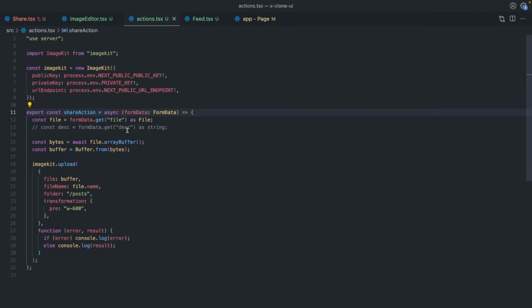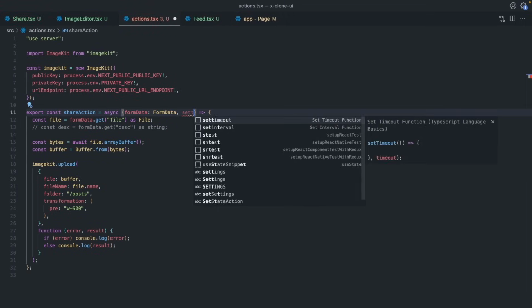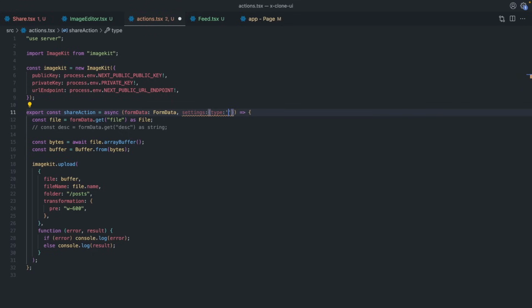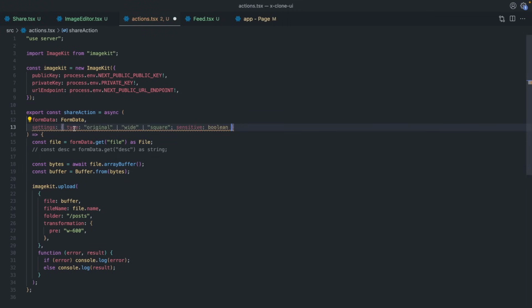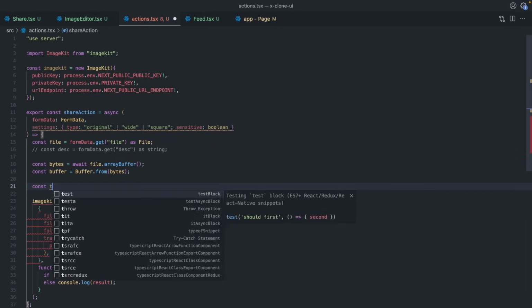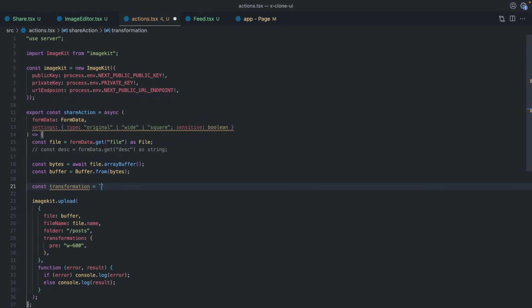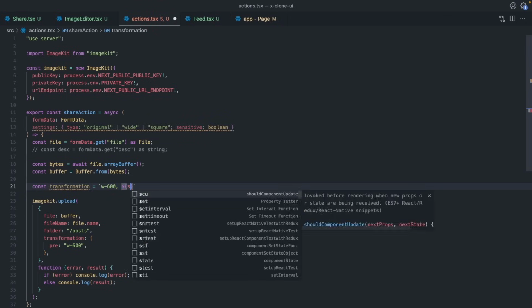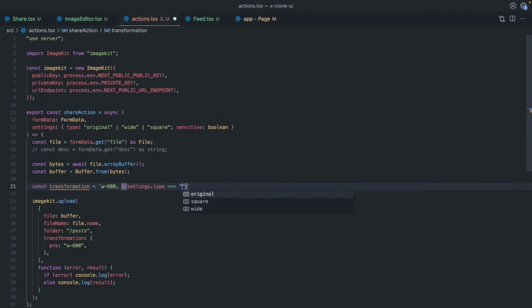Let's get this param. It's gonna have the type, and sensitive. Right now, using this type, we can update our transformation. Let's write it here. I'll say const transformation. In any case, its width will be 600. And I will write my condition here. If the settings type equals square, we are going to change the aspect ratio, and it's going to be 1:1.